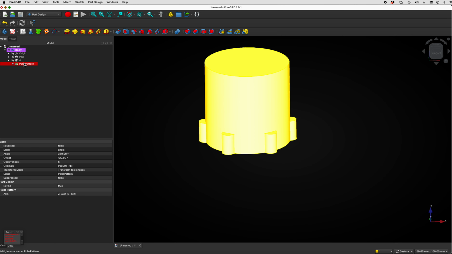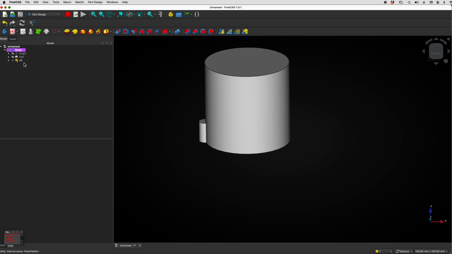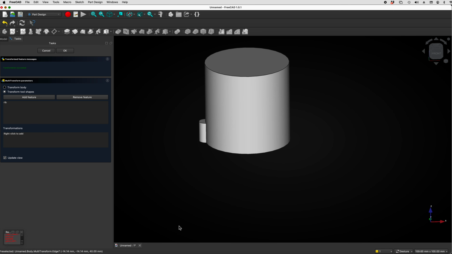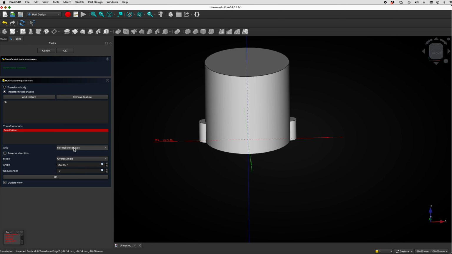We could also use the multi-transform tool. So let's delete the polar pattern, select the rib. We're in the part design workbench now. Come over here to the multi-transform tool, and you see that with the multi-transform tool, we've already selected the rib. Right click to add, and we can add a mirrored, linear, and a polar or scaled, move up, move down. So add a polar pattern. Again, selecting the Z axis, number 6.